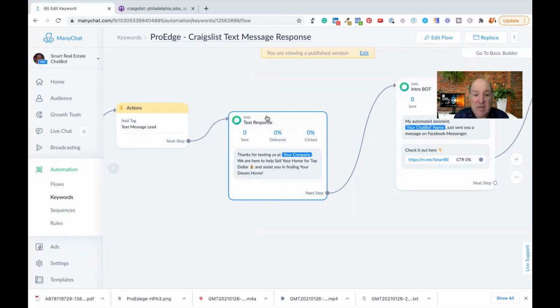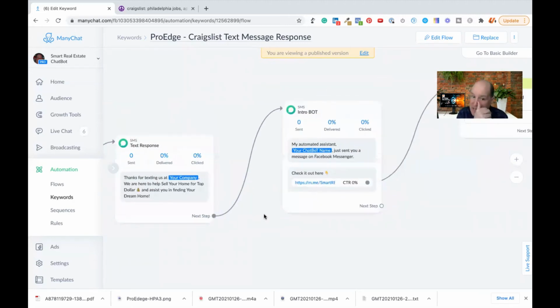So it says, thanks for reaching out to your company. We're here to help you sell your house for top dollar, assist you in finding a dream home. And then I automatically go to the next step and say, my assistant, and I use a lot of system fields in my ProEdge chatbot package. I have the chatbot's name. So my bot is called Darby in the ProEdge world. So I'll say my assistant Darby bot just sent you a message on Facebook Messenger. So you want to let them know that the bot is going to start talking to them.